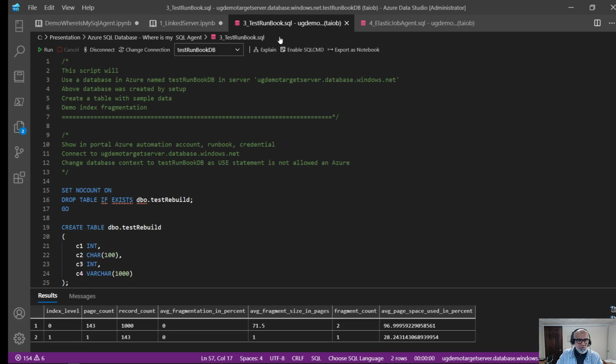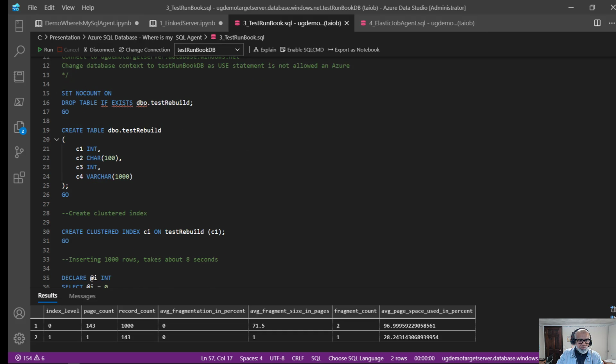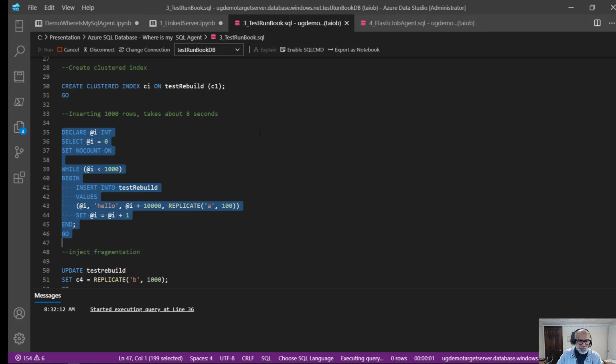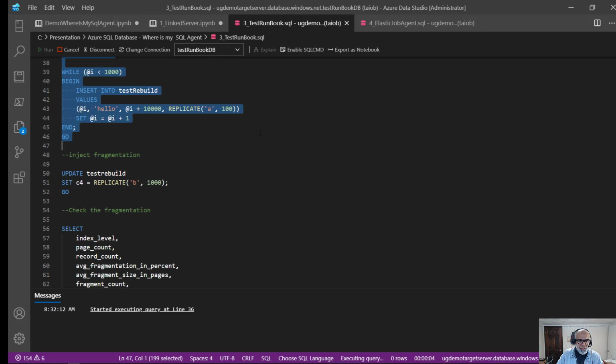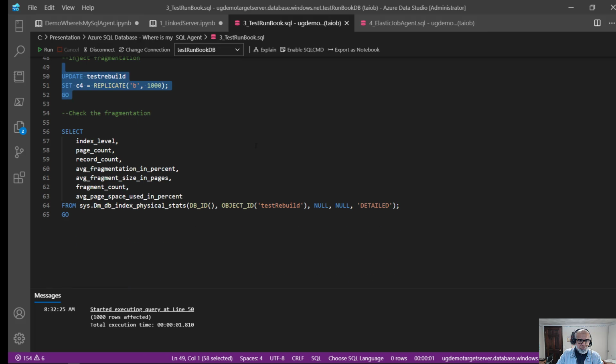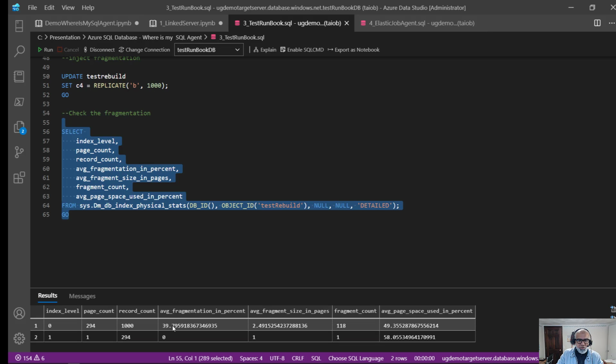So I have a test runbook, some T-SQL code, and this is running against an Azure SQL database named test runbook. So I'm creating a table here, I'm creating a clustered index, and then I'm going to insert 1000 rows, and then I will inject some fragmentation purposely for demo purposes. Once I'm done with that update, now let's check the fragmentation. So as you can see, we are at 39.7.